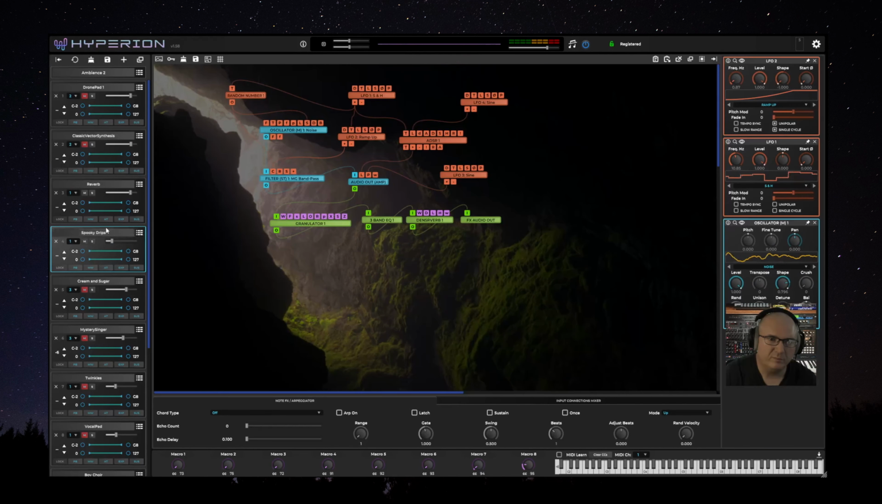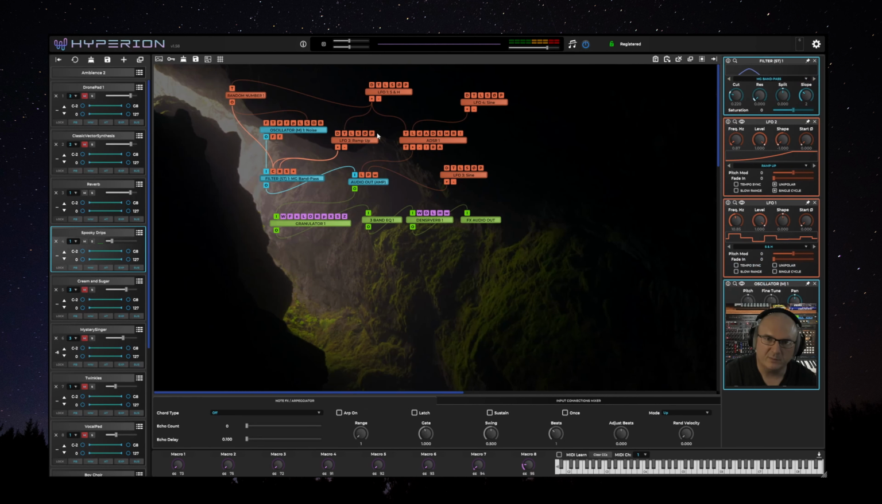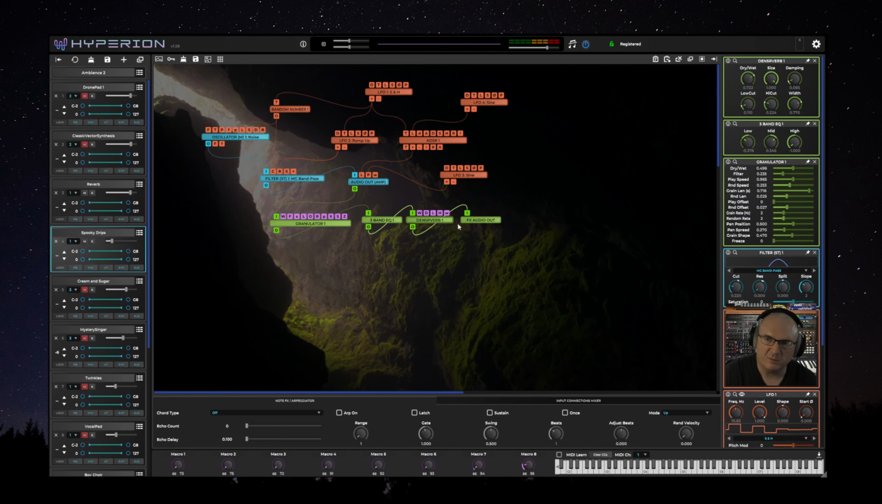Here's an ambient sound which is driven by an SNH LFO, triggering some ramp sounds, some ramping of the filter with some noise going into it. And it's just going into a granulator and a big reverb to just generate some kind of drippy sounds.